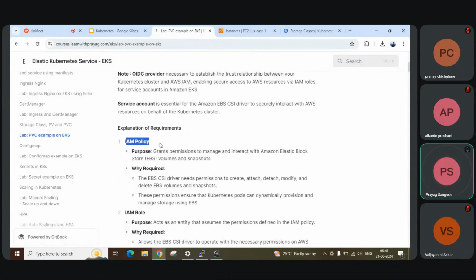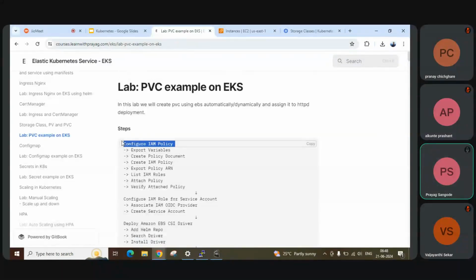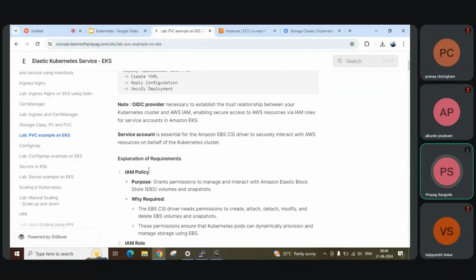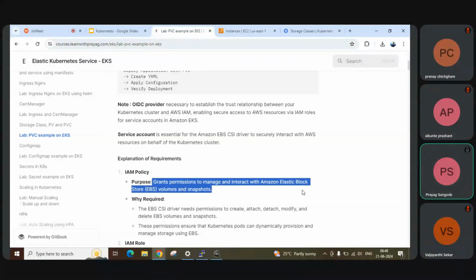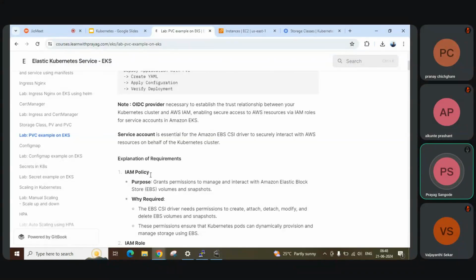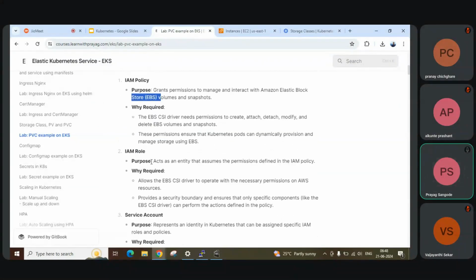So we'll be creating an IAM policy. Here I've referred to configure an IAM policy. Why do we require that policy? To grant permission to manage and interact with EBS. One of the policies will define all the permissions required for interacting with EBS. And one role we'll be creating that will allow the EBS driver to operate with AWS. Even the driver which will be created needs a role to interact.